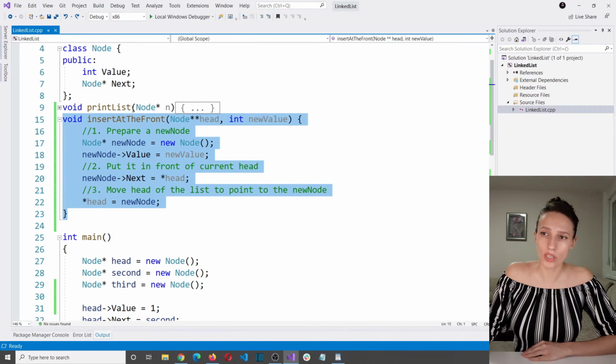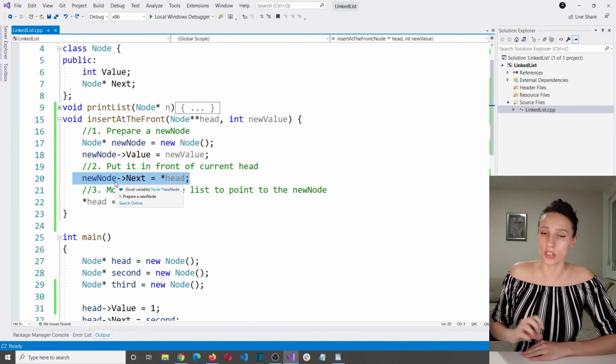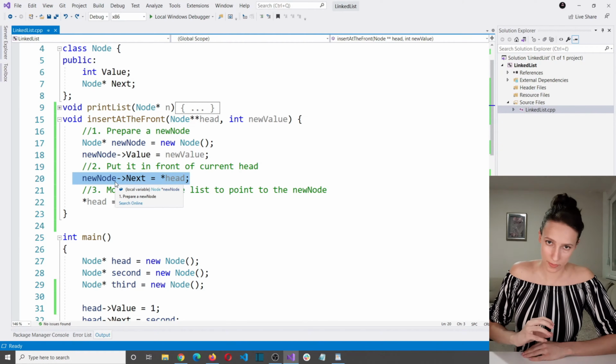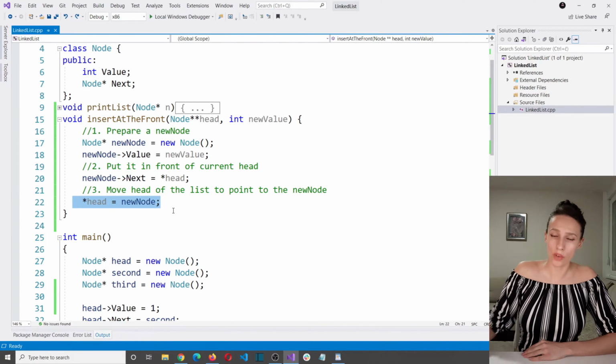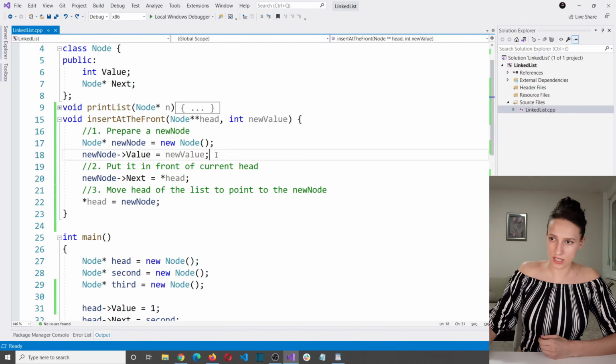So again, how does this function insert an element at the front of our linked list? Well, it prepares a new node here, and then it says that that new node will point to the current first element of our linked list because we are trying to add a new node at the front. And then after doing that, we now need to say that the head of our linked list will be that newly added node.